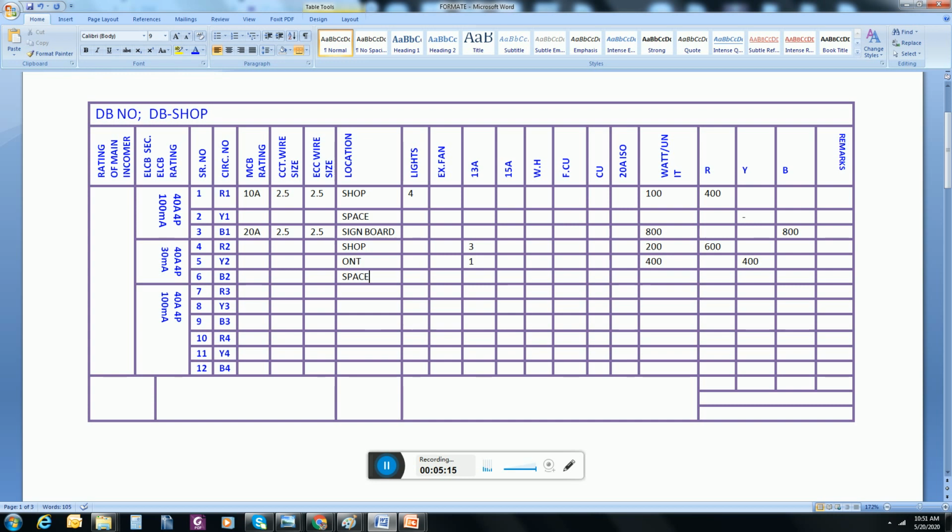On one ELCB, the minimum number of phases will be 3. We cannot reduce from 3. The maximum can be 9, but the minimum number will be 3. That's why here I have 3 phases, and I have only 2 points, and for 1 point I have nothing. That's why I write here space.